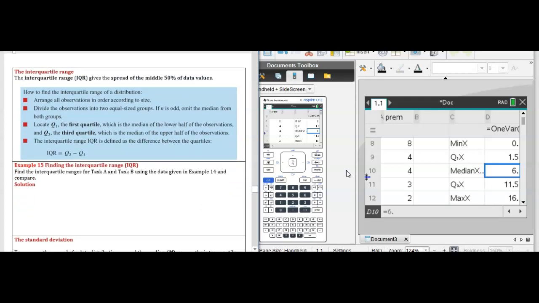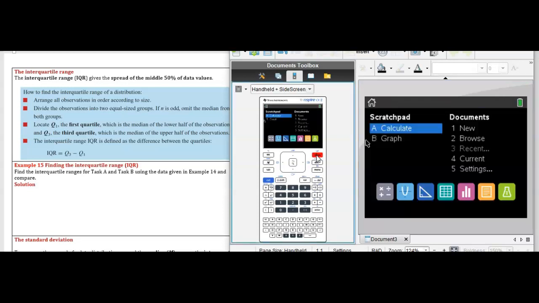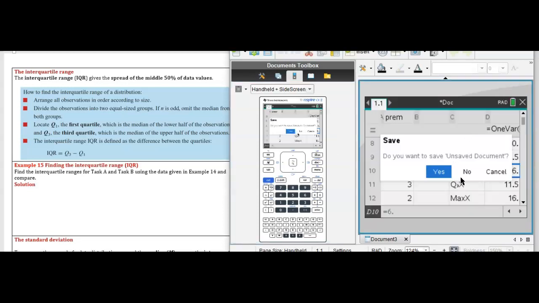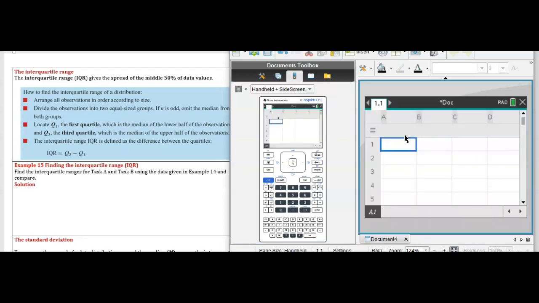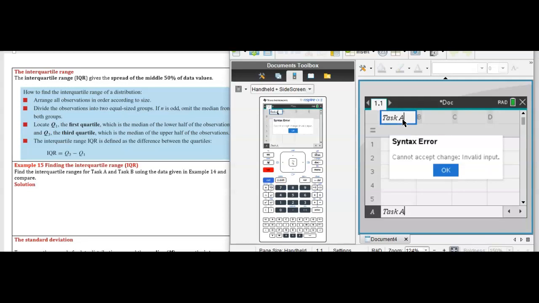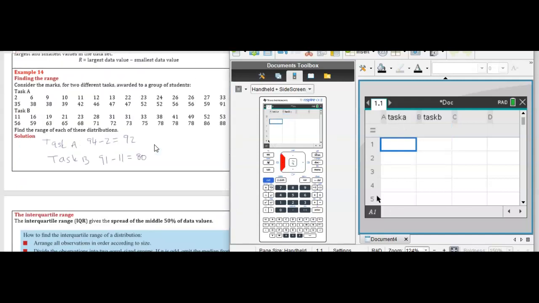So I'm going to put these values into the calculator. I'm going to start a new document. You can delete everything from this document, but I just find it easier to go to new. We don't want to save that, and we just go to lists and spreadsheet. So we had task A. Oops, it doesn't like spaces, or capital letters either. It's going to change it for me. Okay, task A, task B, and then we enter them in.